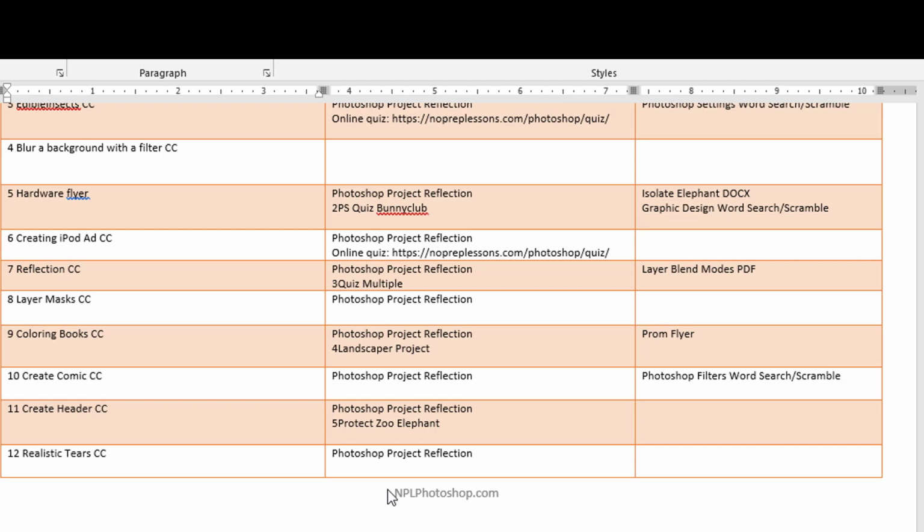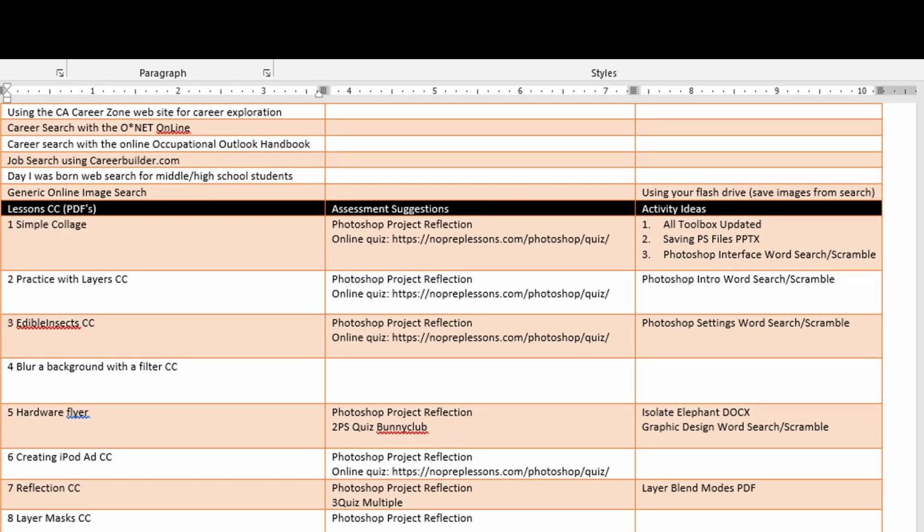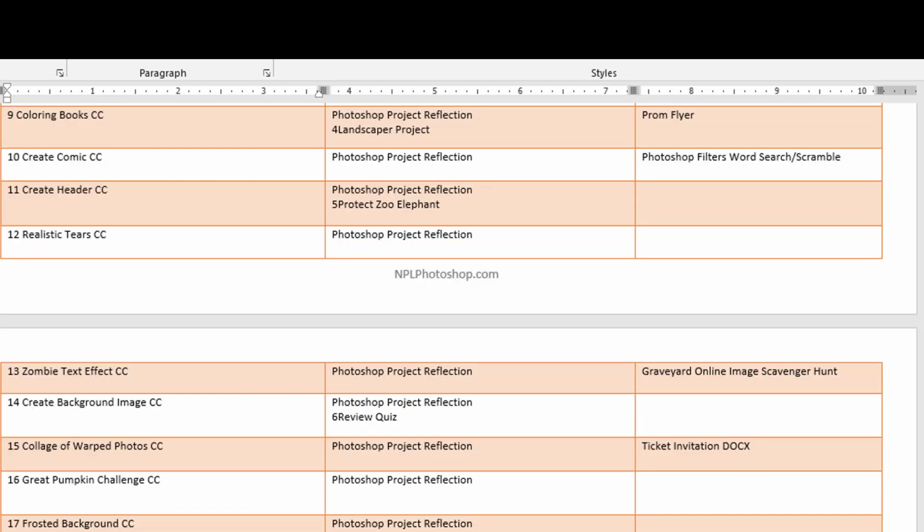The lessons are pretty much how I taught them. And there are some lessons in a few places where they're just a review. So, for example, the hardware flyer is just a review of the previous 4 lessons. Another thing I didn't want to do was give 5 lessons back to back on text effects and then 5 lessons back to back on picture effects. I wanted them to be kind of intermixed.